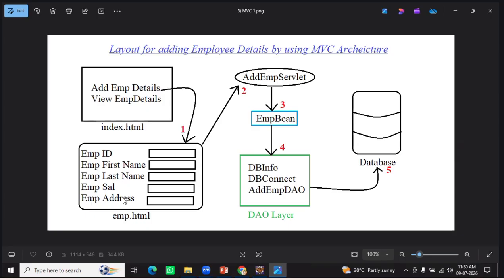We already have the table now. In our database, we literally have our employee table. The same data I have given here: EMP ID, first name, last name, salary, address, and a submit or insert button. Just a small button.